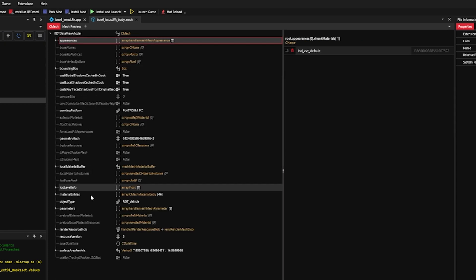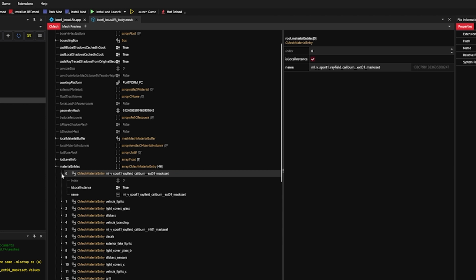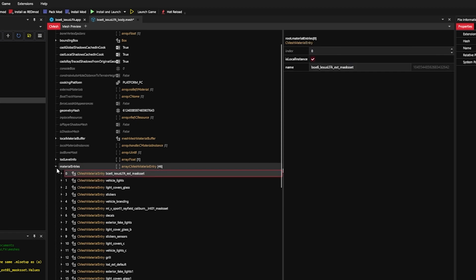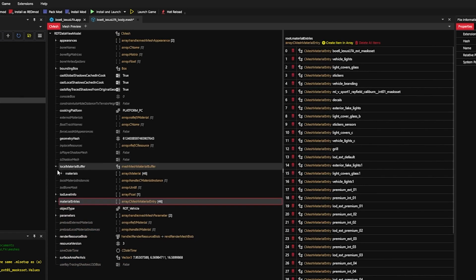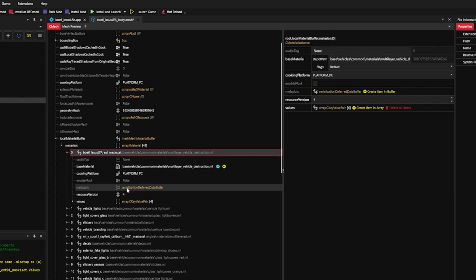Make sure it applies. Next, we're going to open up the material entries in our mesh. Then we'll open up the mask set material entry that we are using. This will be the name of the material entry that's referenced in the chunk materials. I'm going to simply rename this to a custom name called Lexus LFA external mask set. We're going to actually select it and copy it into our clipboard with Control C. And you'll notice if I close the material entries and open the local material buffer and open materials, the name for this first entry has already been updated.